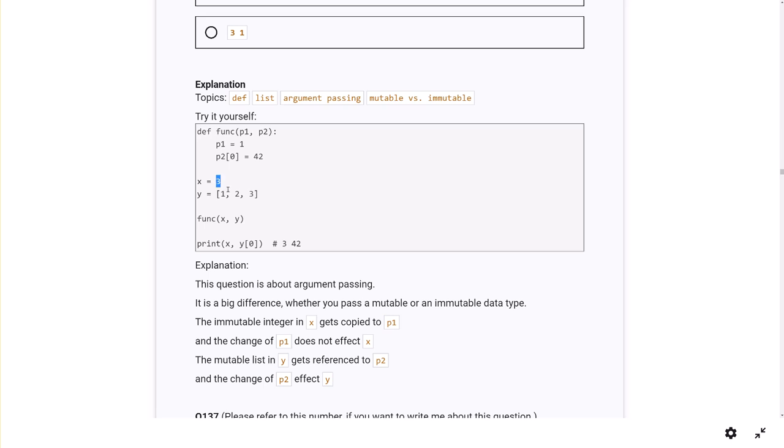x right here gets copied to p1 because this is parameter 1 of the function. It could be anything, right? And the change of p1 does not affect x. Okay, so that's going to be 3.